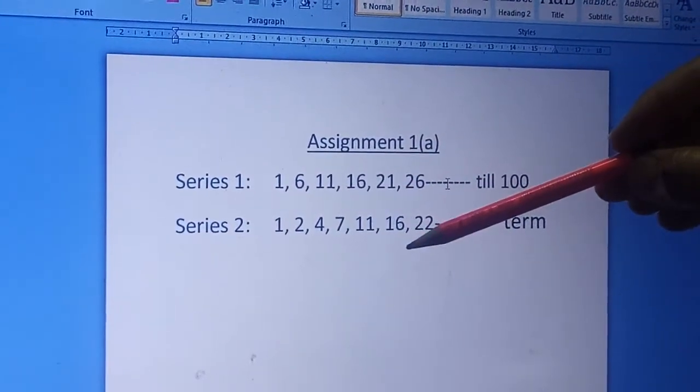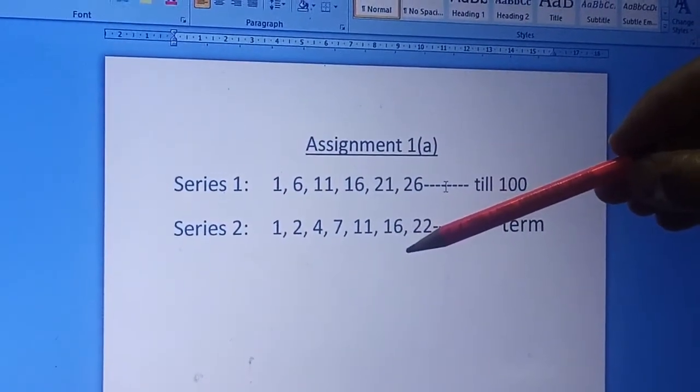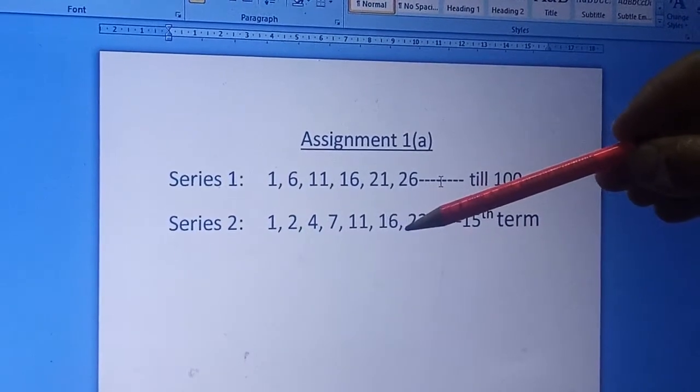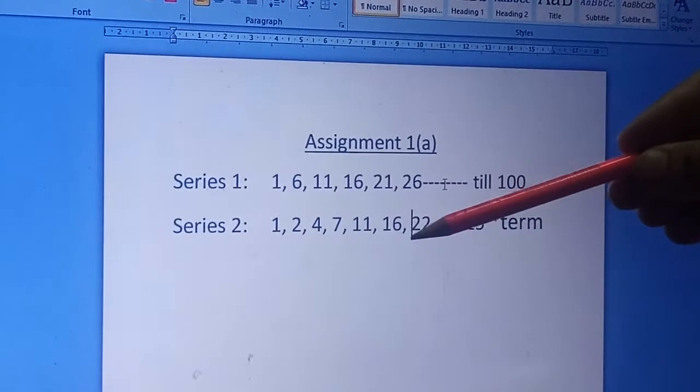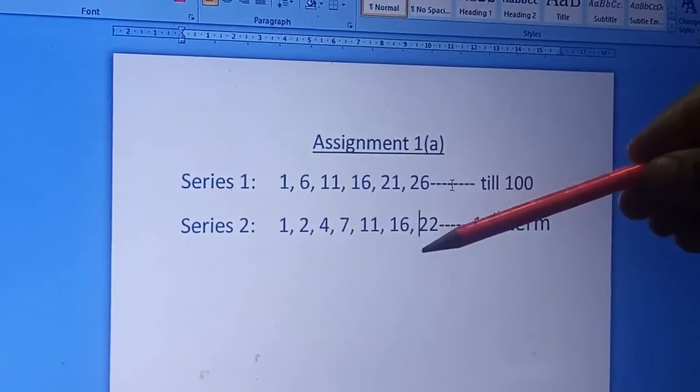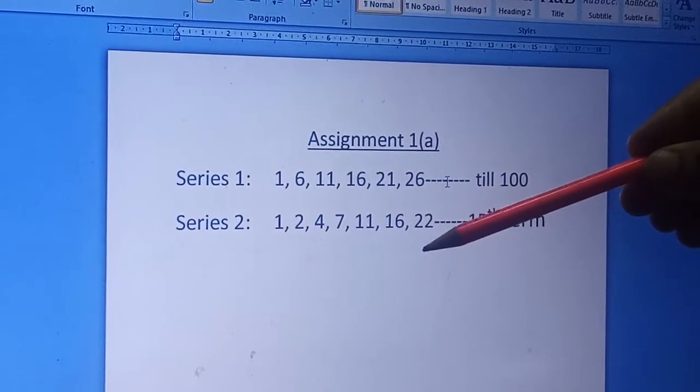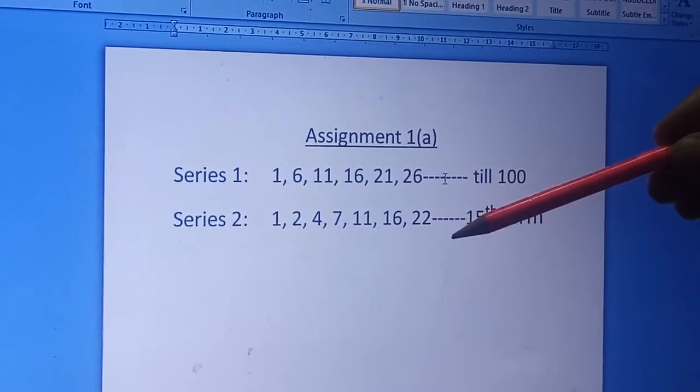And if you look into the second series, you just guess what it is. You can pause my video in between and try to guess what the series is. But since I have to explain this program, I will have to tell you how the series is generated.